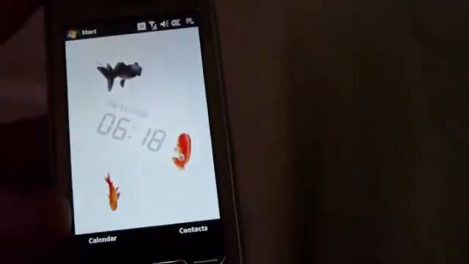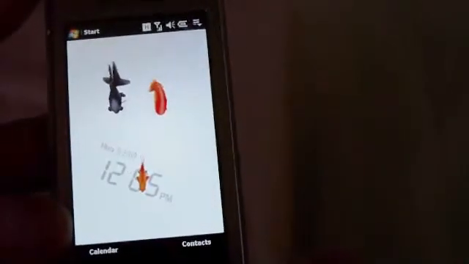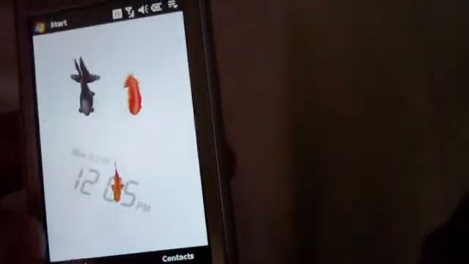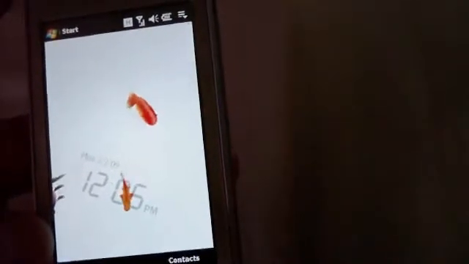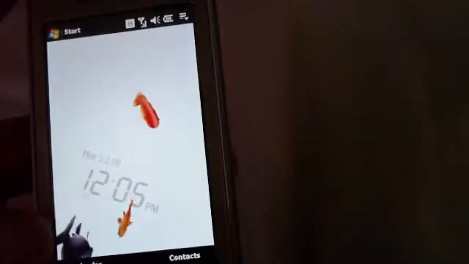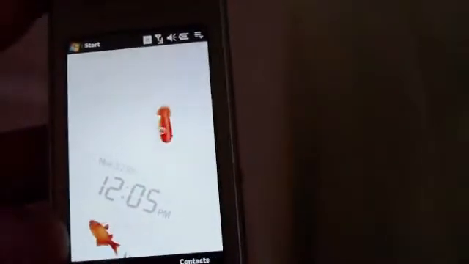Now let's go back to a different one. There we go. There's one there. That's just a basic one. If we go back to another one here, as you see the fish are swimming around. It's neat, I guess, if you want something like that on your phone.